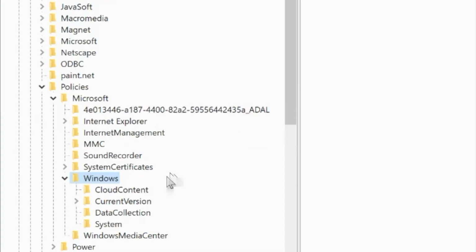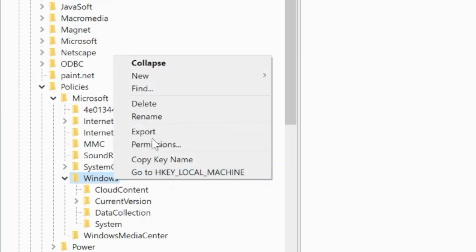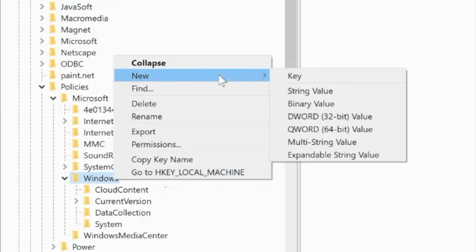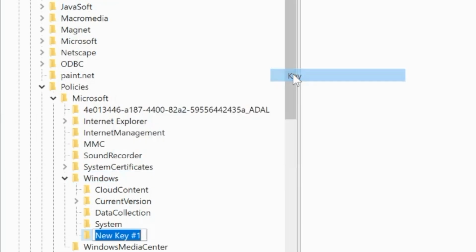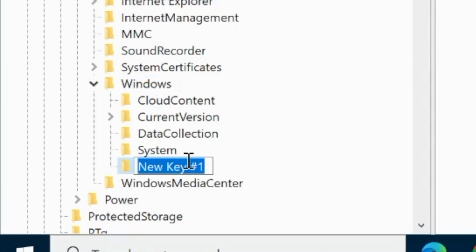Step 3. We're going to create a new key called Explorer under Windows. We're going to do this by right-clicking Windows, going to New, going to Key, and now renaming it Explorer.